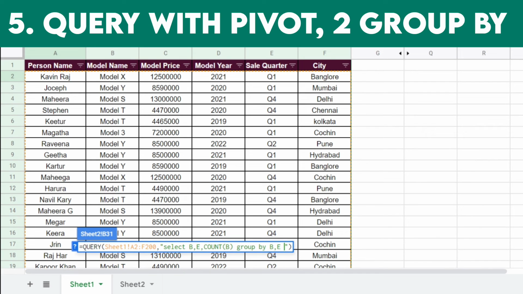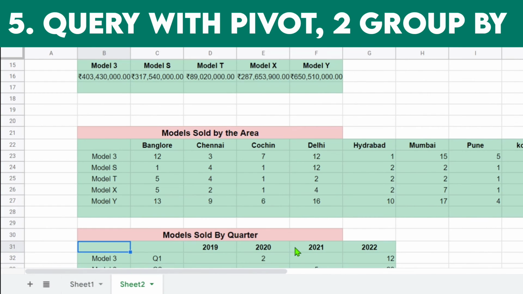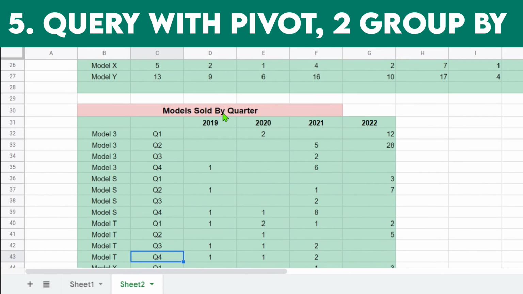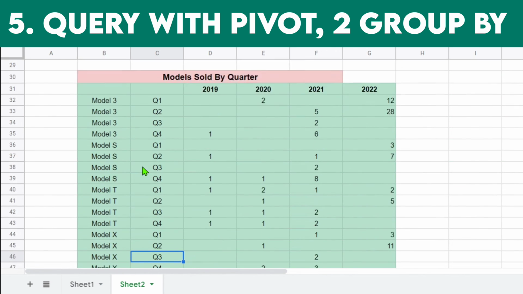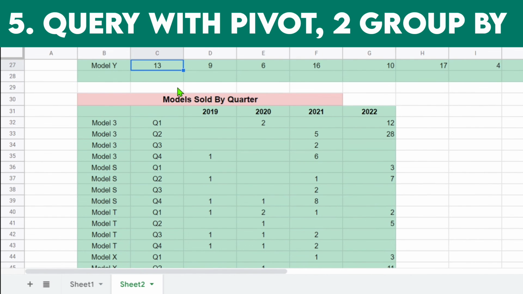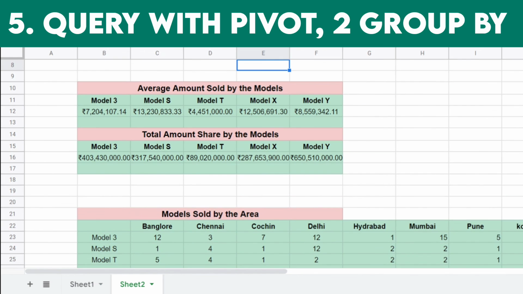Group by, and after that, finally, we need to retrieve the report based on what? Based on year, right? Year is available at D. If you hit enter, you can see models sold by the quarter. In 2019, there were no models sold. For model 3, that was 2020, like that, 21, 22. So every data available here is based on models, and at the same time, with the year we can identify that. This is how we need to use the pivot table with that query.